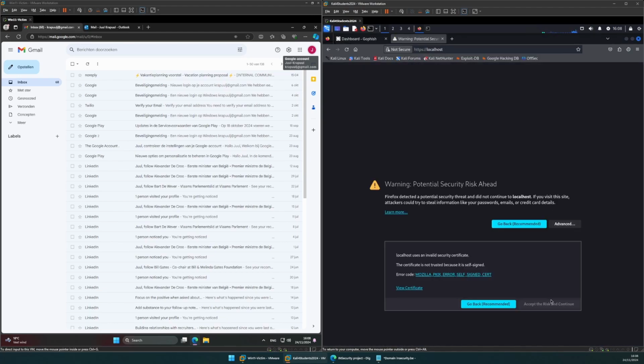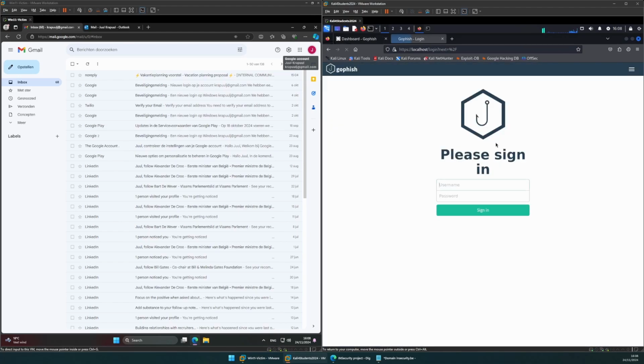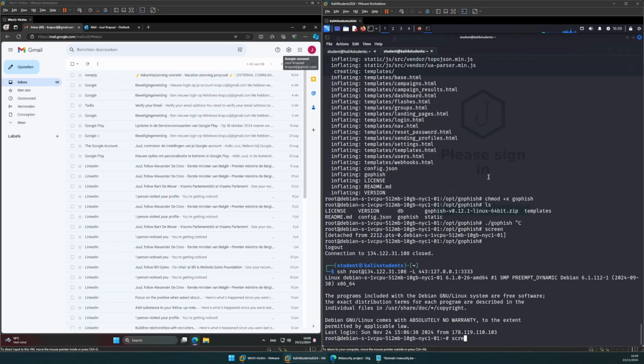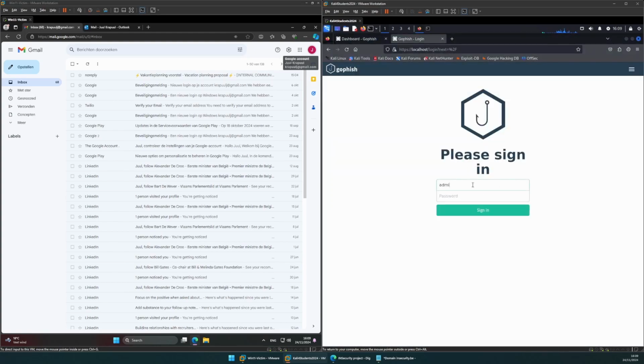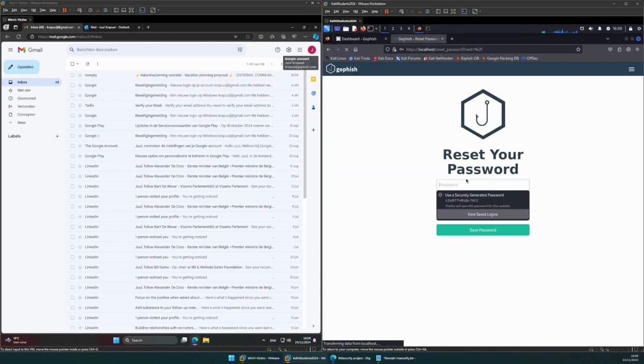And now we are actually opening the GoFish admin page running on the server on the internet, right? So we need that default password. Just making sure that I have the right one. So it's the admin password, like this. I need a new one, so let's configure one.